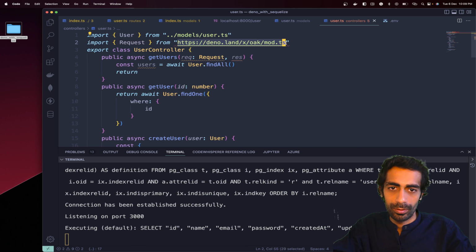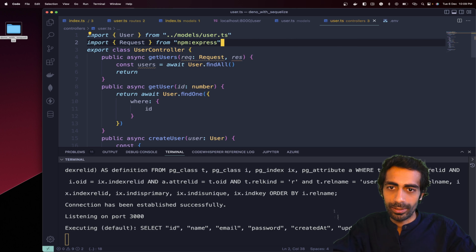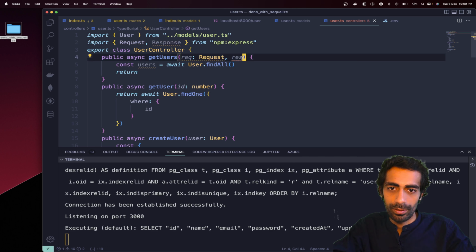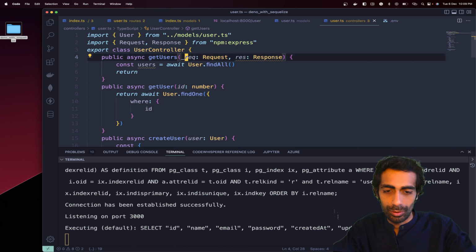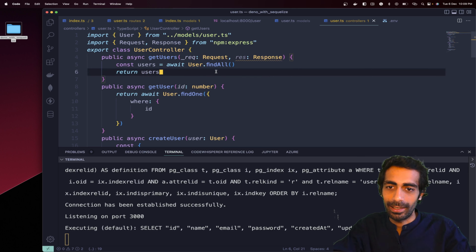So import Request from express, comma, Response, and same goes here. Like this, and this request should not have anything, if not return users directly, and we can check.